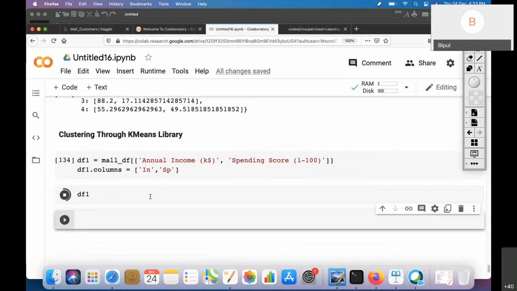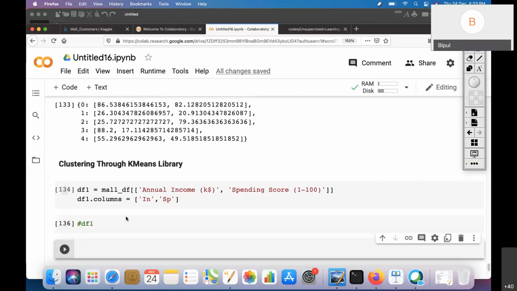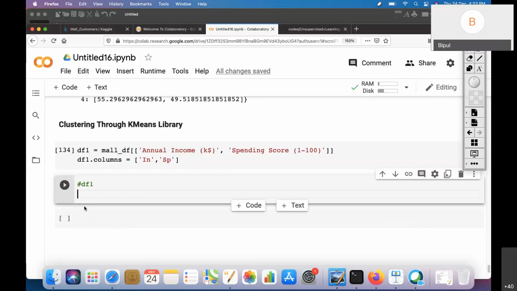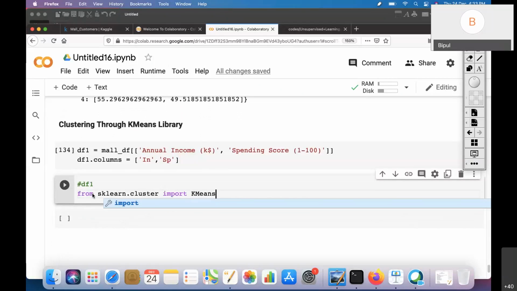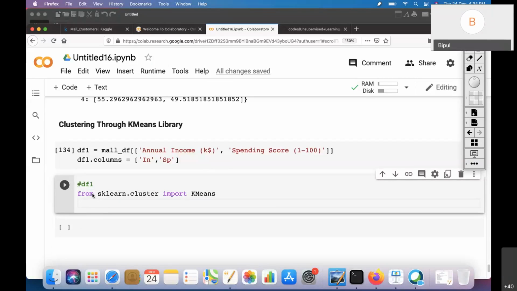Now I have to use a library, right? So how can I use a library? Look here, to use a library it's very easy, just two lines of code. We have to just use, from sklearn dot cluster import KMeans.